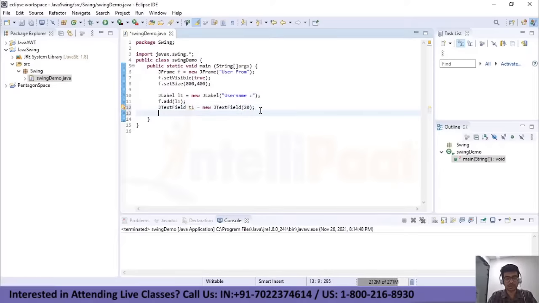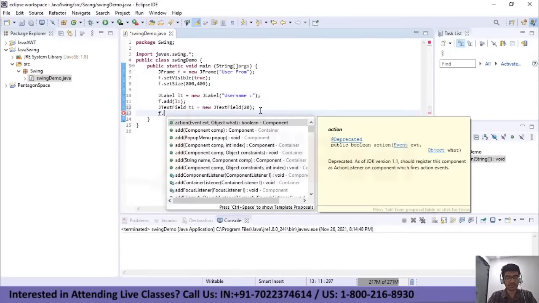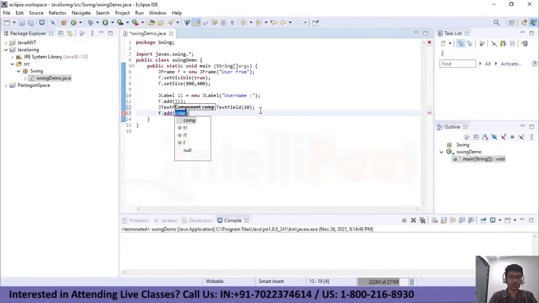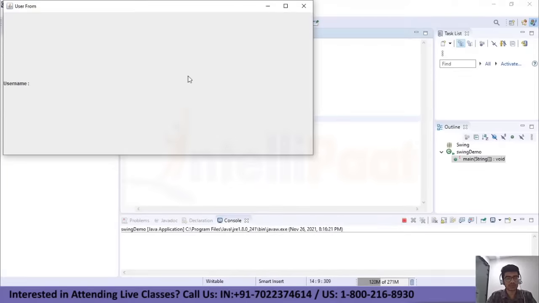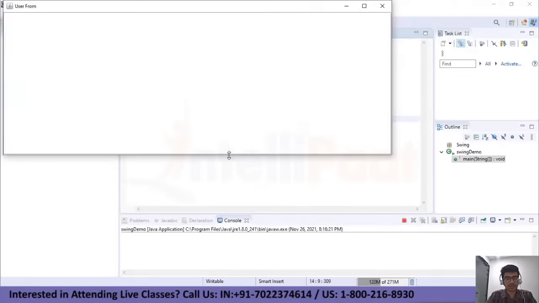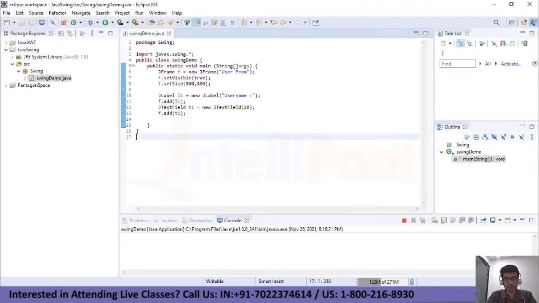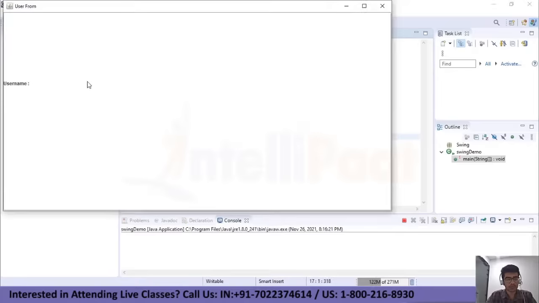So I've created the text field component. Now if you remember, we need to add this component inside the frame. So I'll use the add function. So this is going to be f.add of t1. I'll be adding the t1 object. And after that, let us save it and run this code. Now the output is bugging out, right? There is no text field displayed.